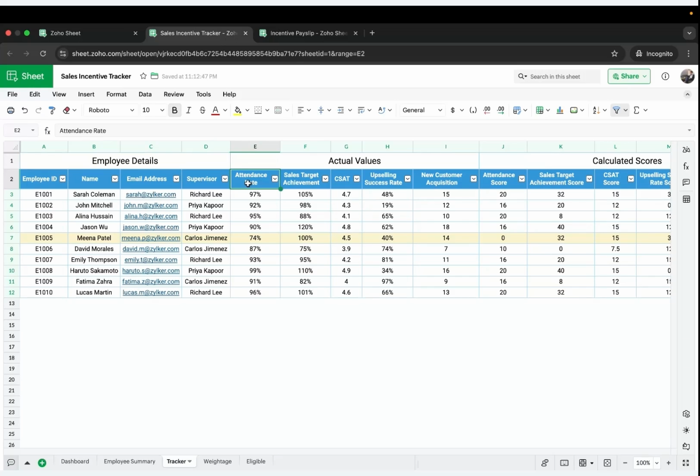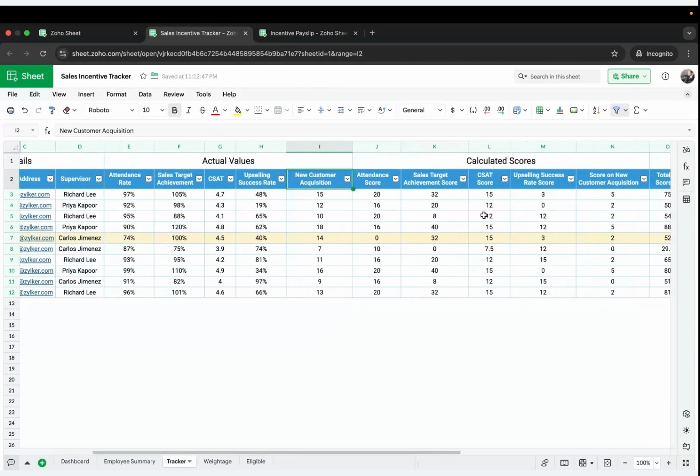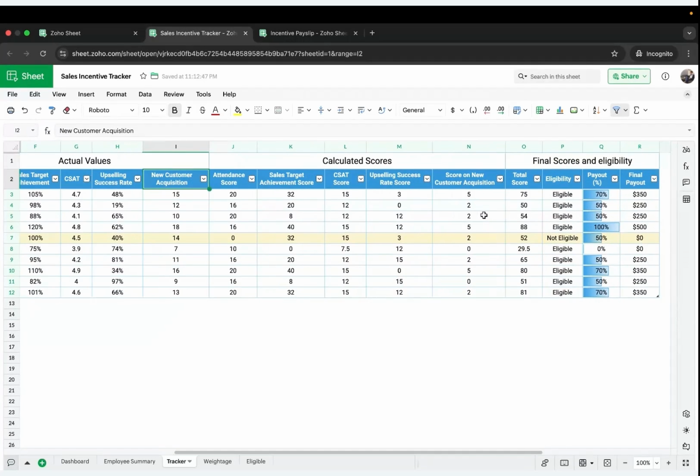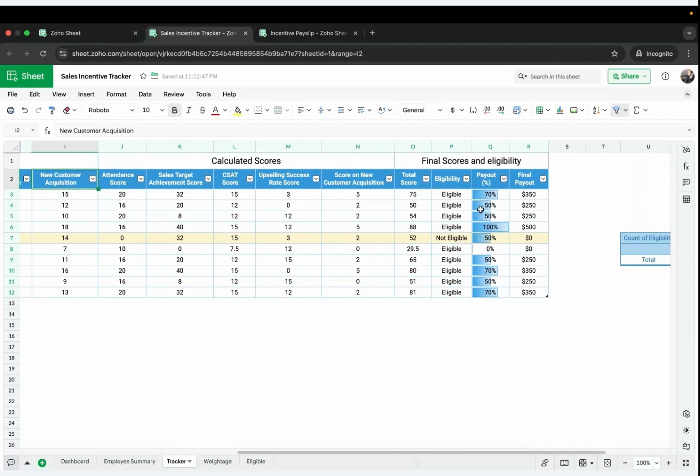And the attendance rate is the percentage of days the employee was present out of total working days. And the sales target achievement is the percentage of sales goals met by the employee within a specific period. The CSAT is the customer satisfaction score based on client feedback or survey ratings. And here the upselling success rate is the percentage of successful upsell attempts made by the employee. The new customer acquisition is the number of new clients or accounts brought in by the employee. And these are the scores calculated for each metric based on the defined structure, which will help us to calculate the eligibility and final incentive amount.